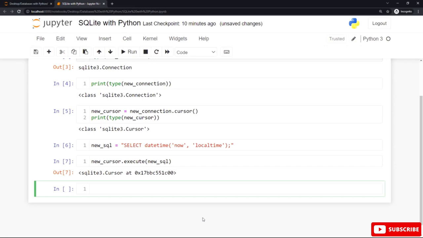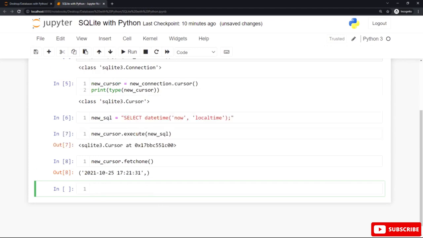And if you want to show the output, the current date and time, you can use the fetchone function. It will return a tuple containing the first record of the results. Let me show you that. Let's use the fetchone function with the new cursor variable. Type new cursor dot fetchone to call the function, and it will return this tuple, as you can see, for the current date and time.